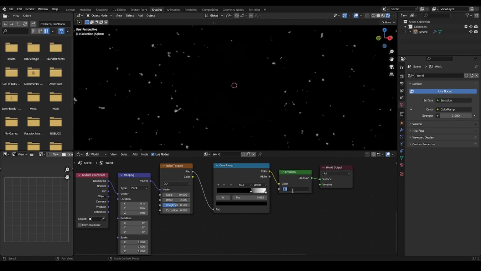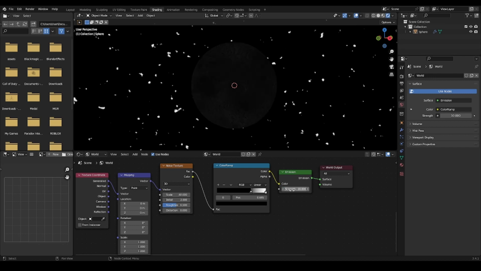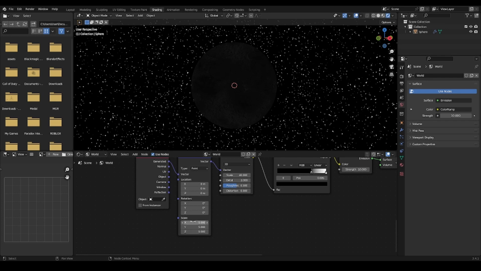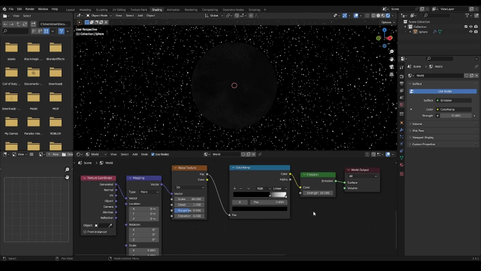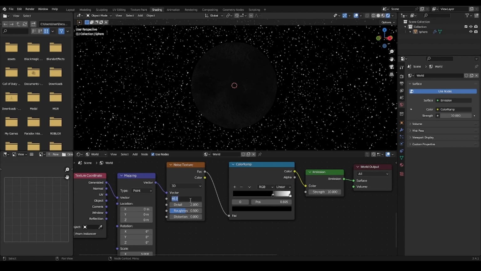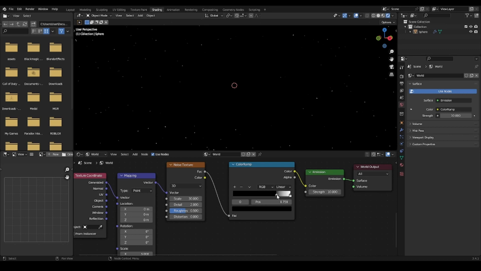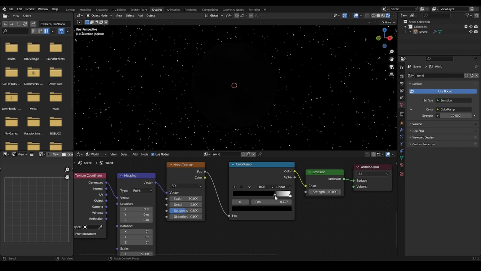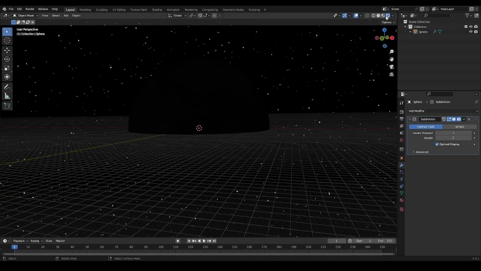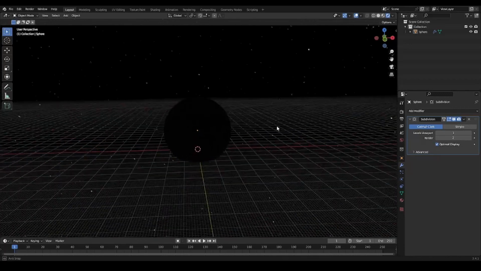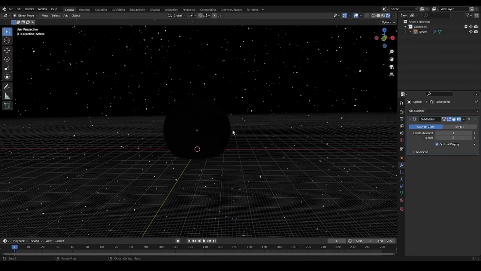Also, on the emission, you can add more emission, so the stars are brighter. So I'd put about 10 there. And in scale, I'll change that to 5, I think. That normally works for me. And I'll change the noise texture to 30, I think. That gives a nice starry background. So now we have our nice starry background, but now we have to have light.